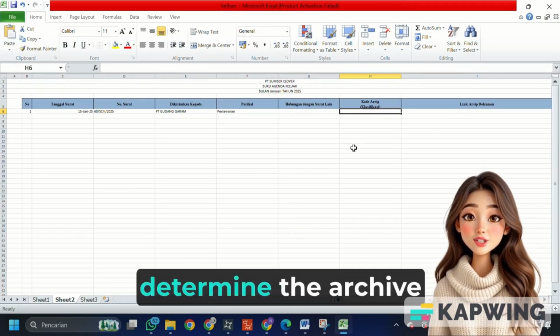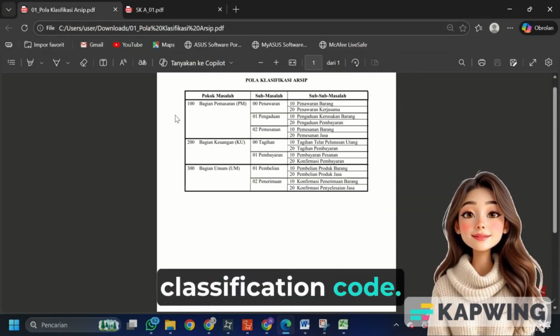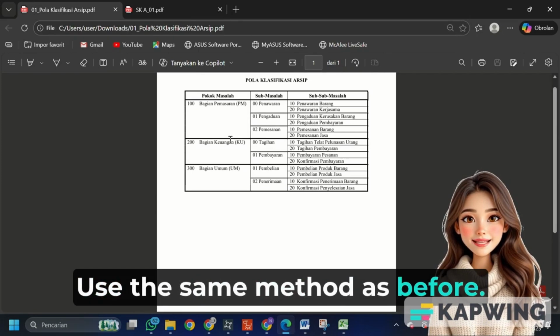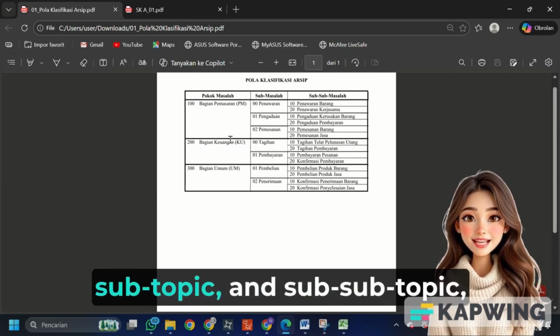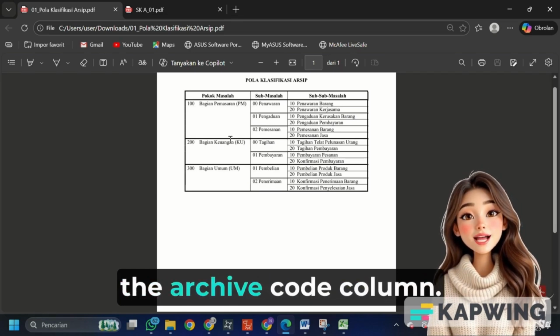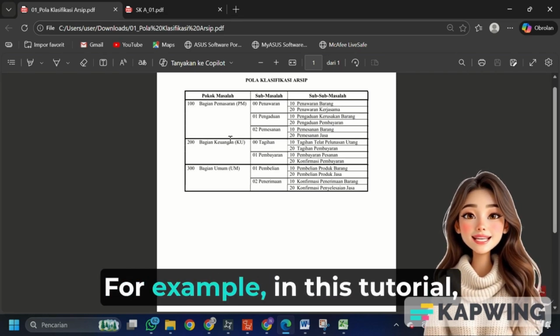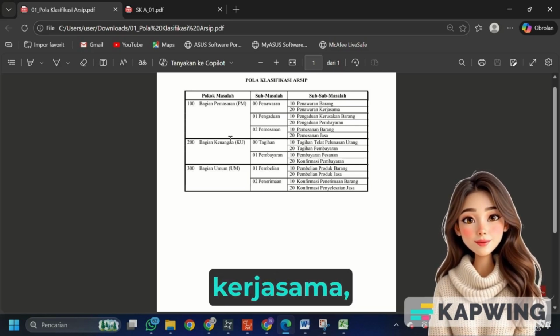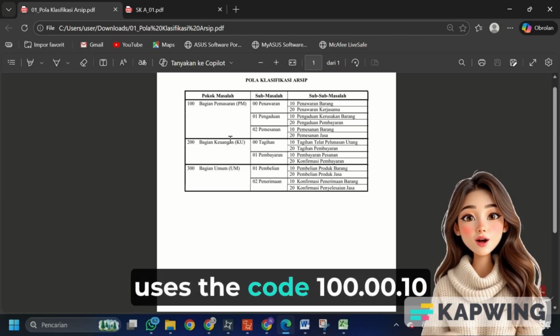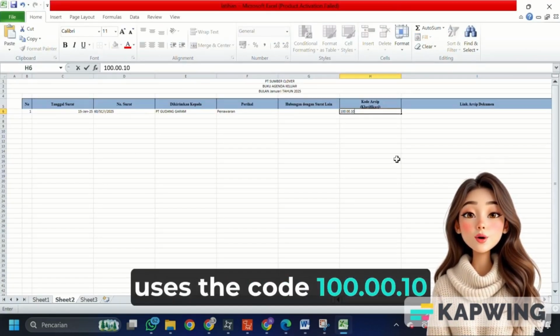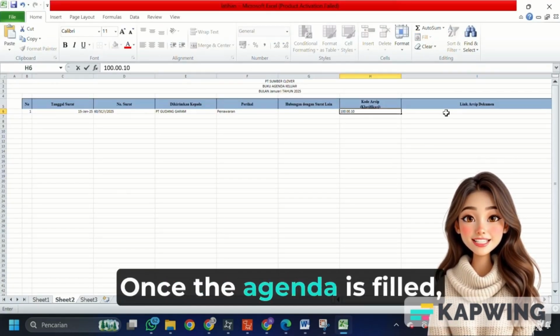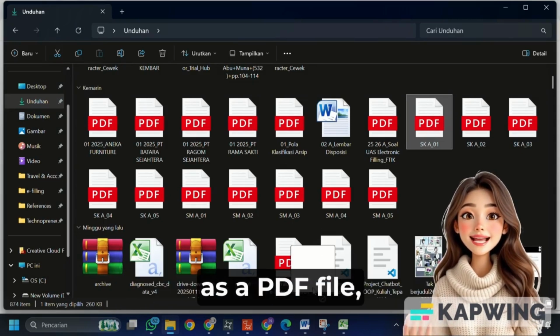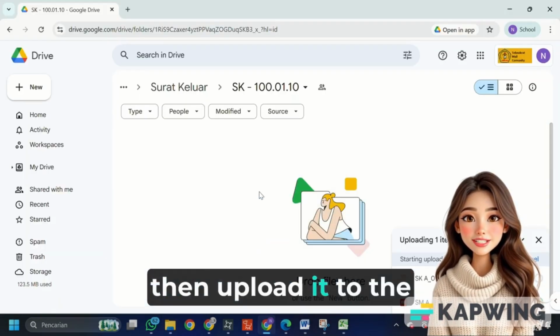After that, determine the archive classification code. Use the same method as before. Identify the main topic, subtopic, and subtopic. Then write the full code in the archive code column. For example, in this tutorial, the subject is Penawaran Kerja Sama, which falls under marketing and uses the code 100.0.10.